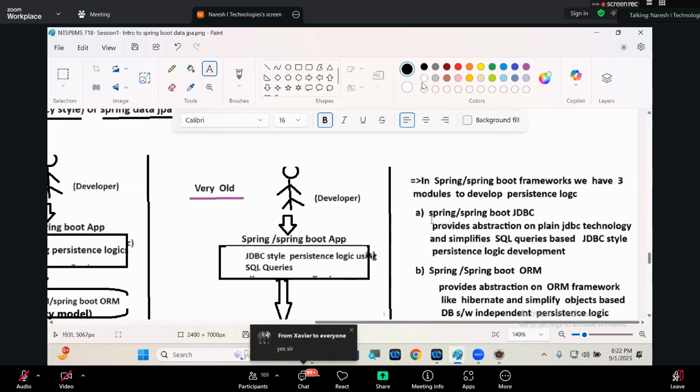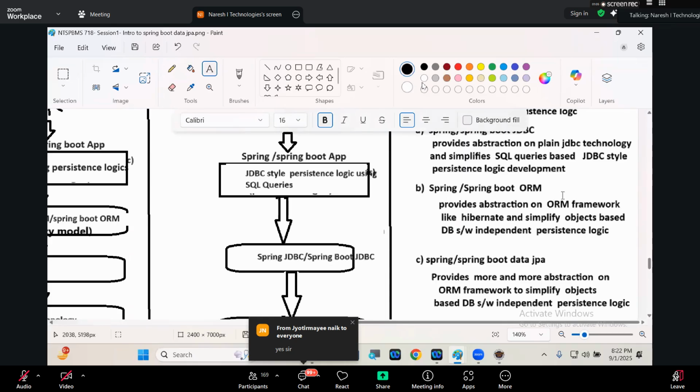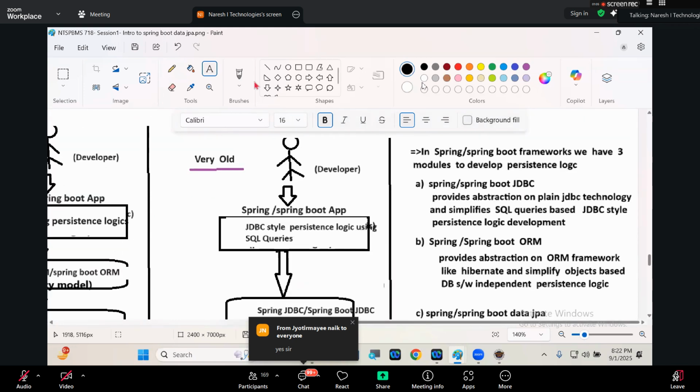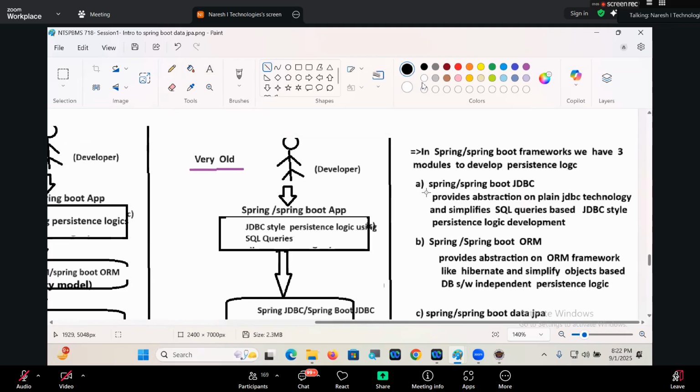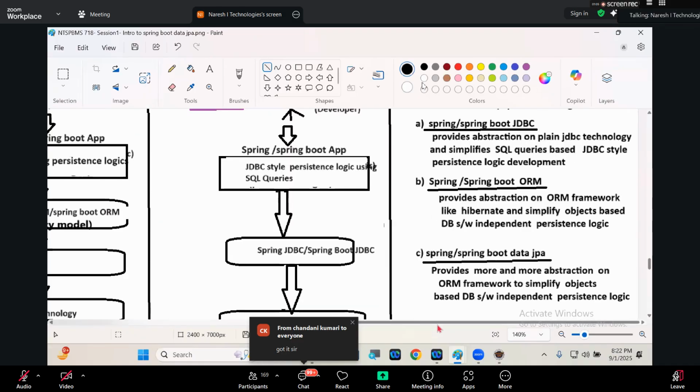Everyone understanding my statement or not? Spring Boot ORM, Spring Boot Data JPA. Is that clear, guys? Okay, that's good. Great. Spring Boot ORM. Next one, Spring Boot Data JPA.